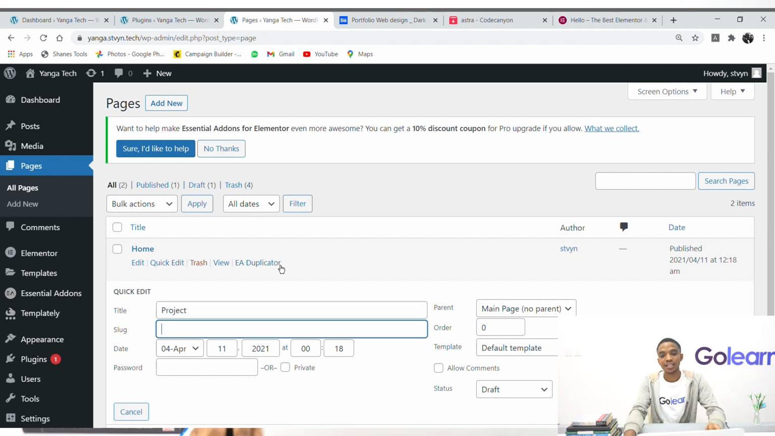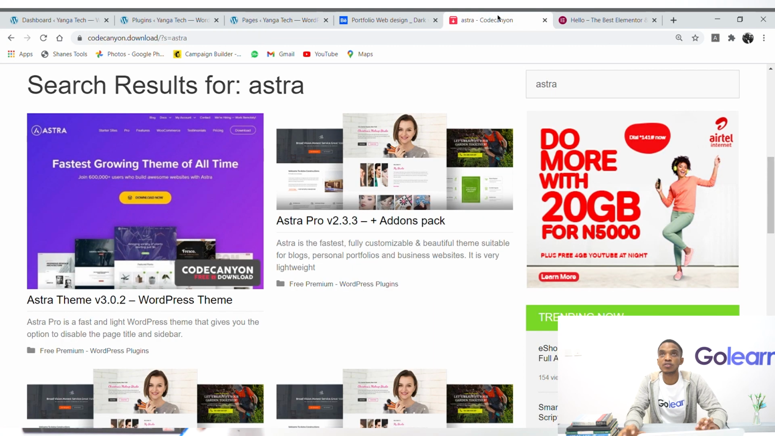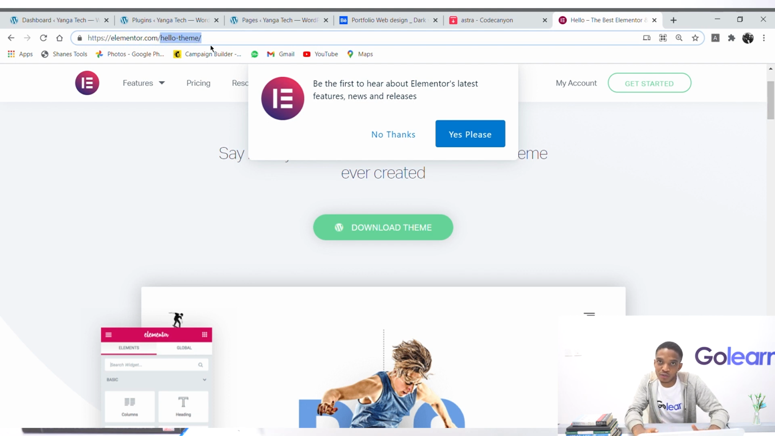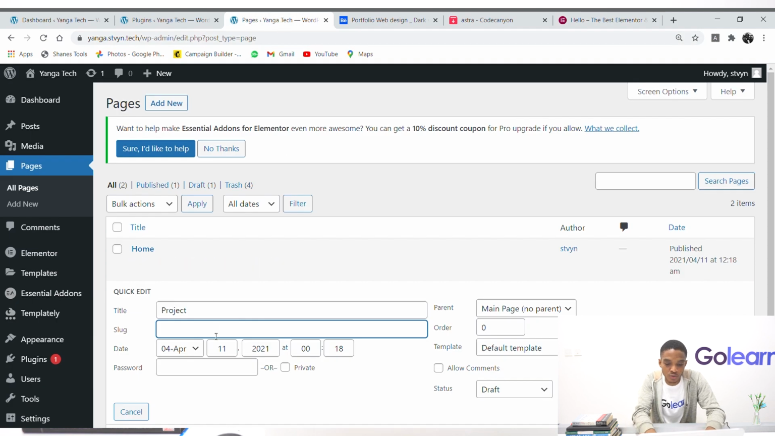Then the slug. Now the slug is the extra text you have in your domain. If we come to this Elementor website, our domain is elementor.com, then our slug is Hello Elementor. That is the title of the page. So we'll go back to our pages. Let's call our slug project. Then status, we change it to publish, then update.